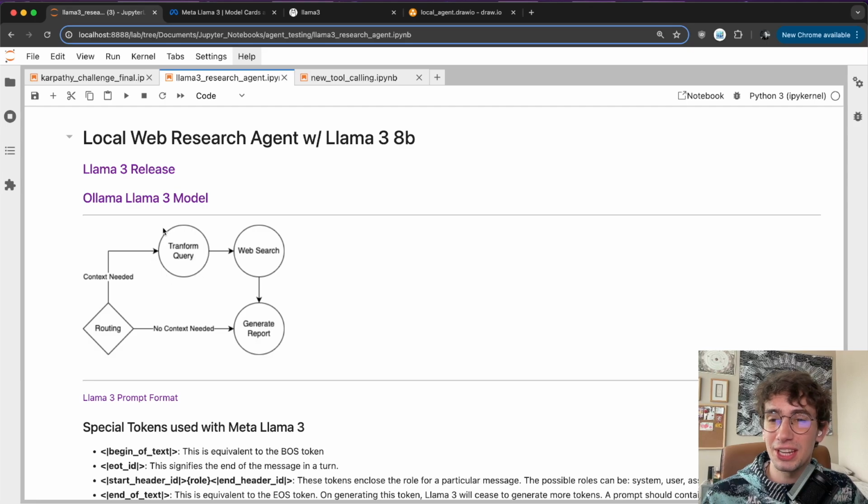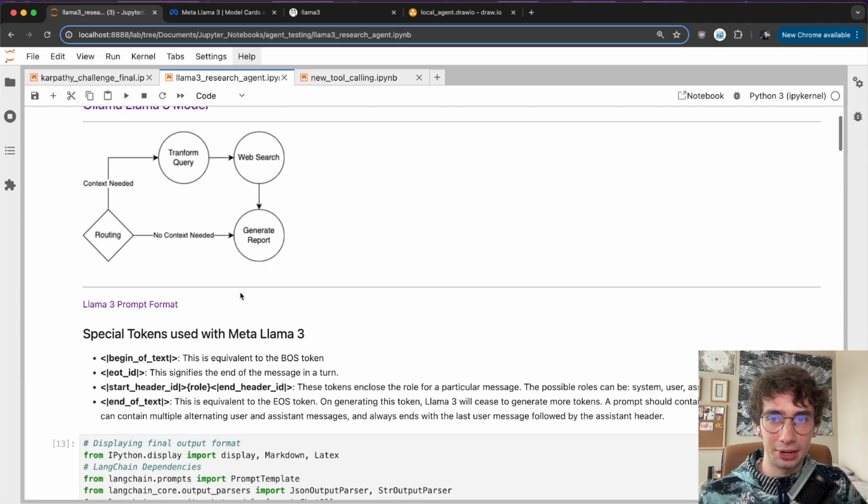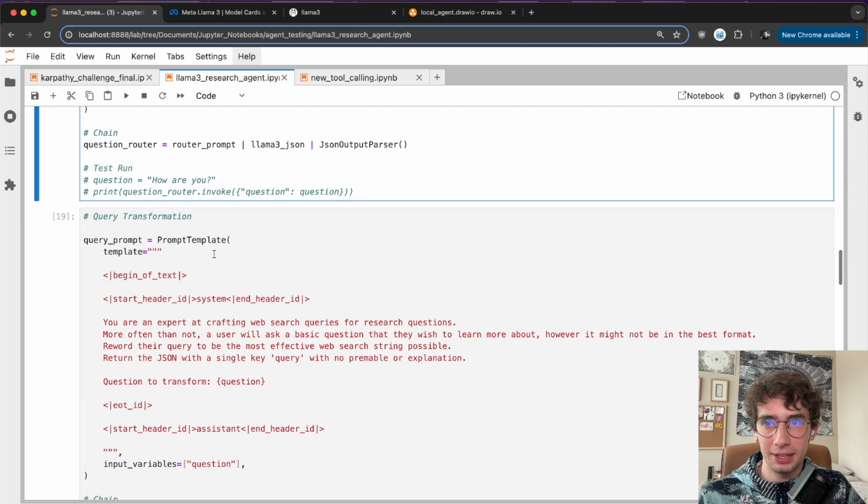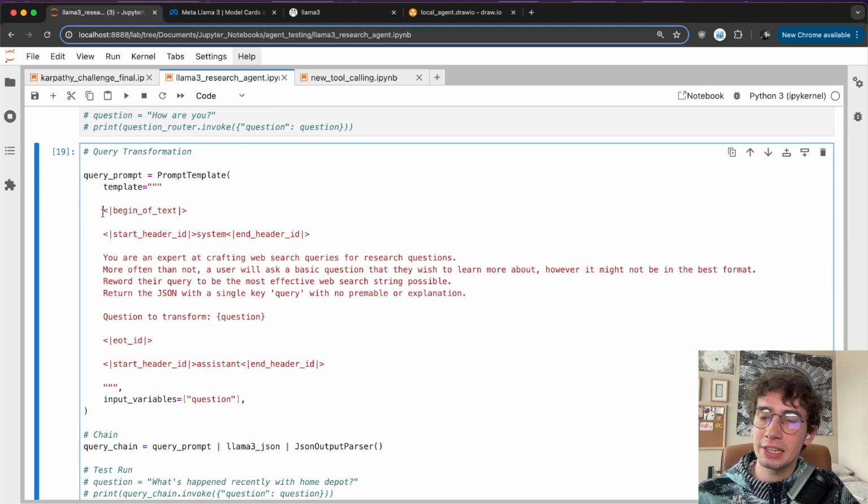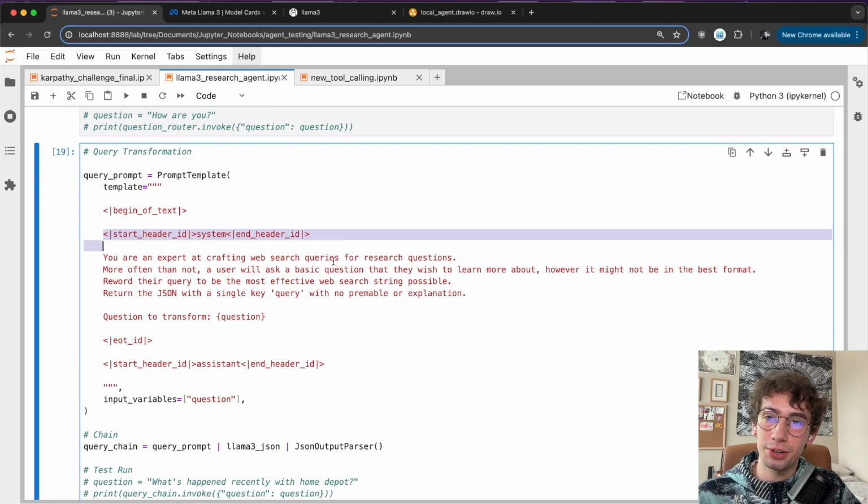The third prompt, and this one isn't necessarily needed, but I just wanted to include it to have a little bit of fun and try some more stuff out. We have a transform query prompt. So hopping down here, this is what it's going to look like, obviously using these special tokens effectively.